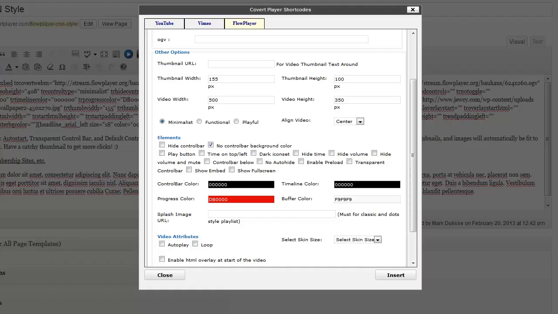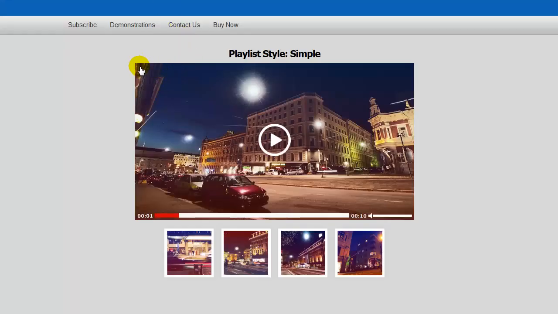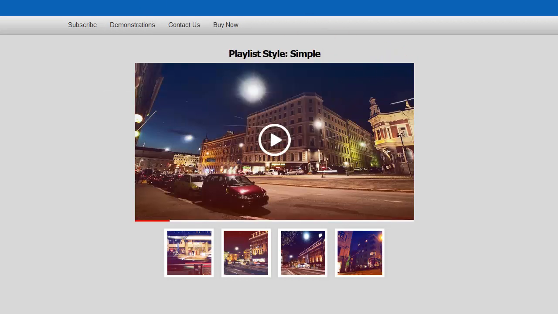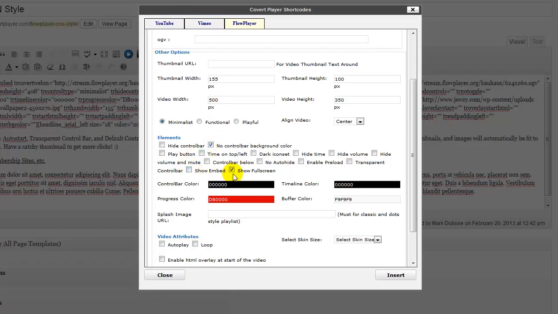All right. Also, in this new version, there's also enable to show the embed and show the full screen, which are on this top corner and this top corner for the embed and the full screen. So I have on this video here, I have them turned off. They are turned off by default. So let's get into the playlist.